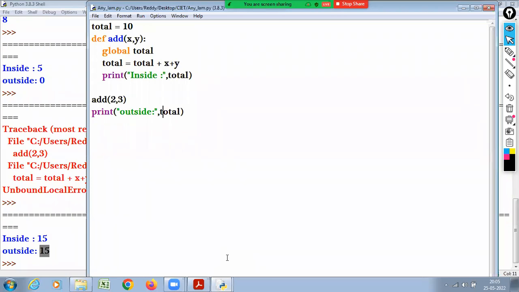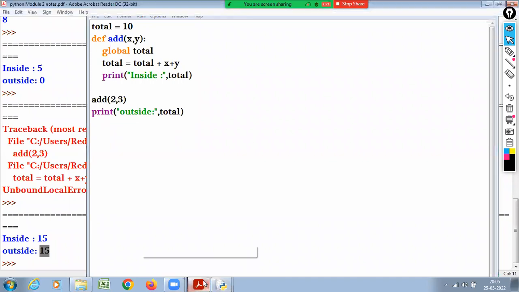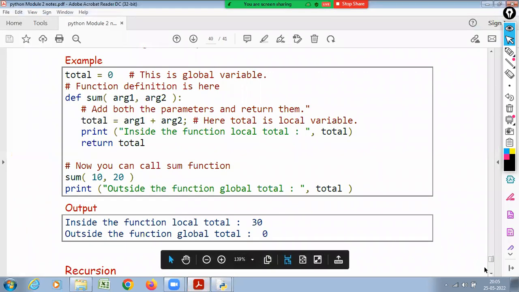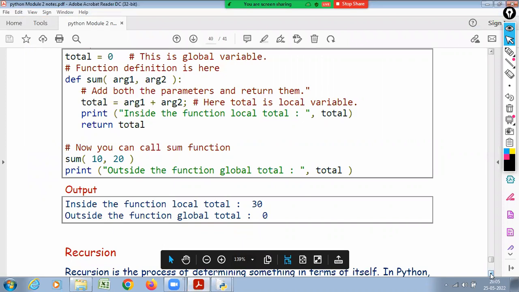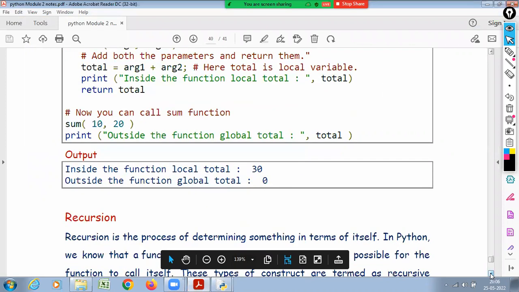So this is global or local. Global means it accesses the entire program. Local means it will access only inside of the function. This is the scope of that variable. Okay, and next we'll see the recursion. Do you have any doubt?